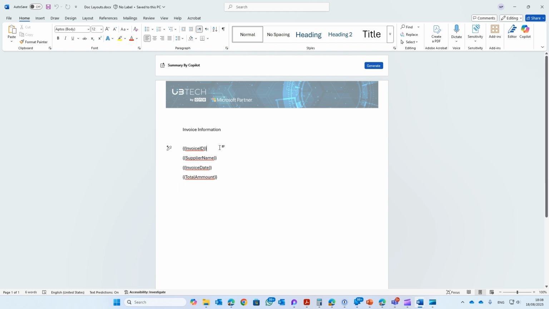Please make sure that each field that you want to extract and bring inside the document is in double brackets. I can also add a label before the placeholder, like invoice ID, and also the supplier name, and so on. Let's add also the date and the total. So we have this kind of document, and these are the placeholders where the information will be pulled in from AI Builder.